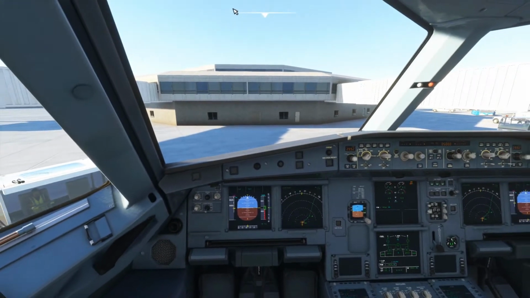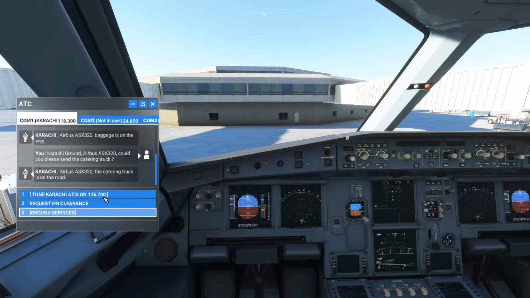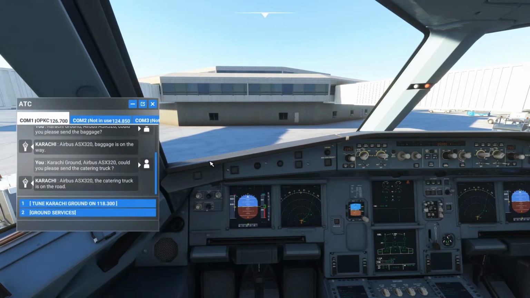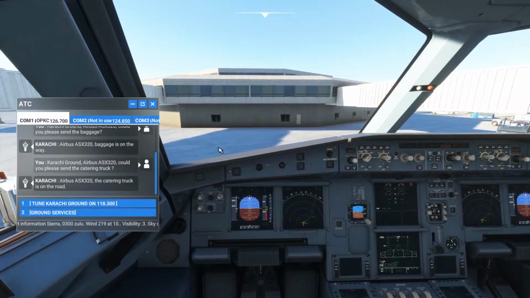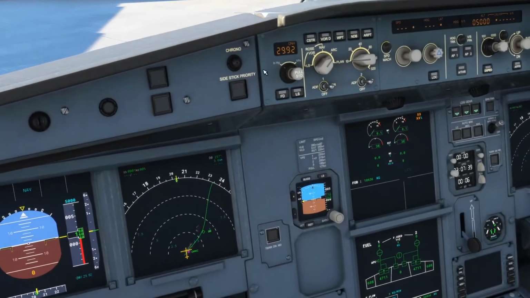Let's go to the ATIS and get the weather information. Go back to the clearance. ATIS. When you tune into ATIS, you get the weather information. So you see the visibility, the sky condition is clear, temperature is 28 degrees, dew point is 10, altimeter 29.86. I'll switch back to ground. So altimeter is 29.86. I will set the altimeter to 29.86.